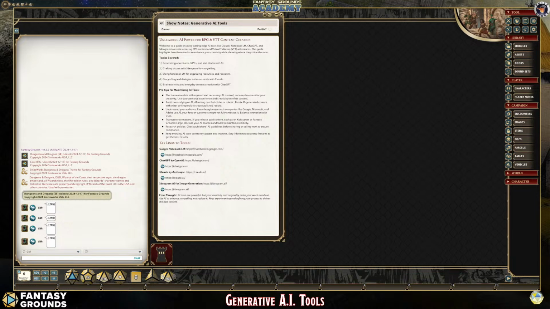Now, Google NotebookLM is really big. I think it is going to really help people outside of just role-playing games. This basically lets you organize your information. So you can upload up to 50 sources. As long as it's under 100 or 200 megabytes, you can upload your PDFs to it and basically feed it some links.